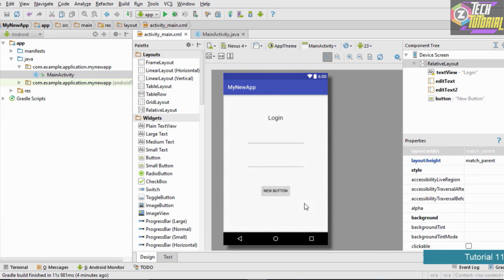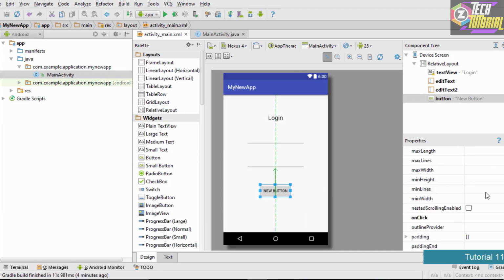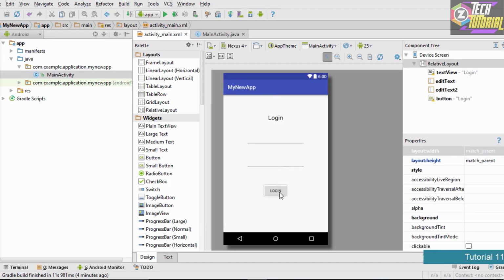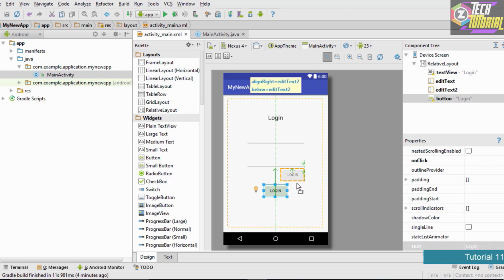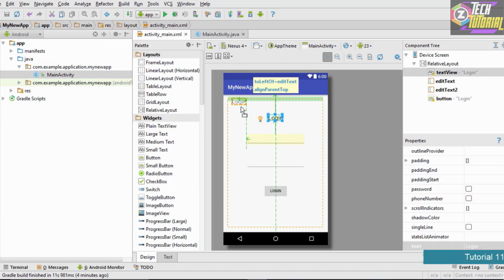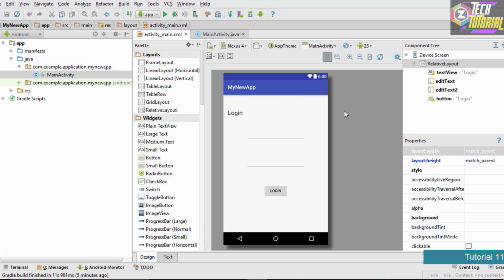Now if you want to change the text of this button, simply click on it, and in the properties go to text and change this text to, let's say, login. Now if you want to change the position, you could do so just by dragging and dropping this button to any of the positions desired. So now let's say I want to place it here, so I simply drag it and drop it over. So now we have successfully created the user interface for our Android login screen.